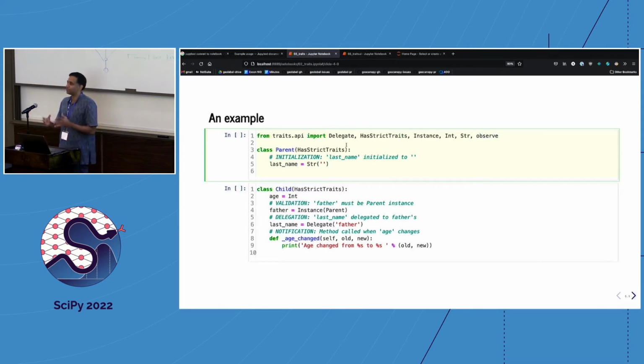So the simplest class that you can think of, well, you can think of a simpler one, with a single attribute. Here is class Parent. The parent has a last name, and the last name is a string, as you can see. So you can read this literally, and it reads quite easily. Parent has strict traits, and there's a last name trait whose default is empty. It's just the empty string.